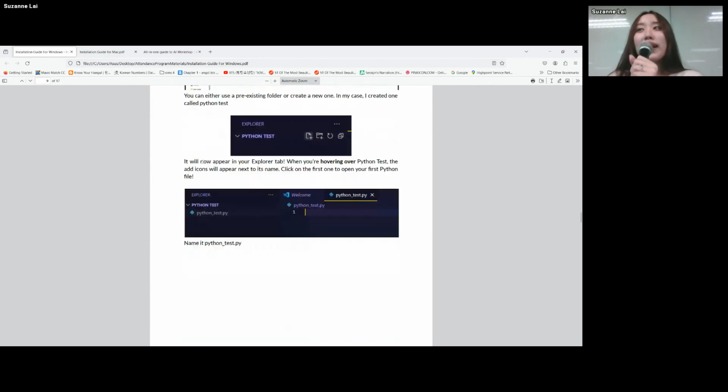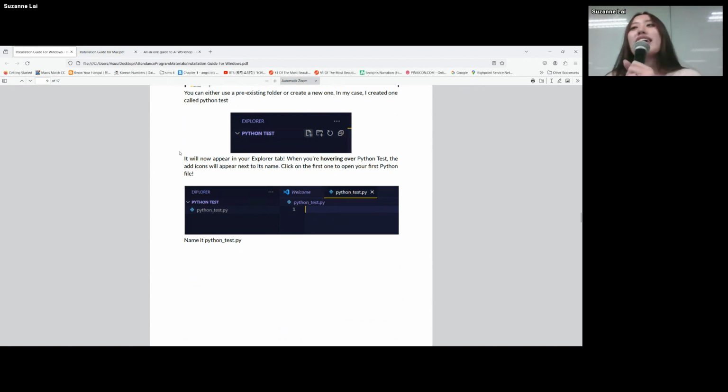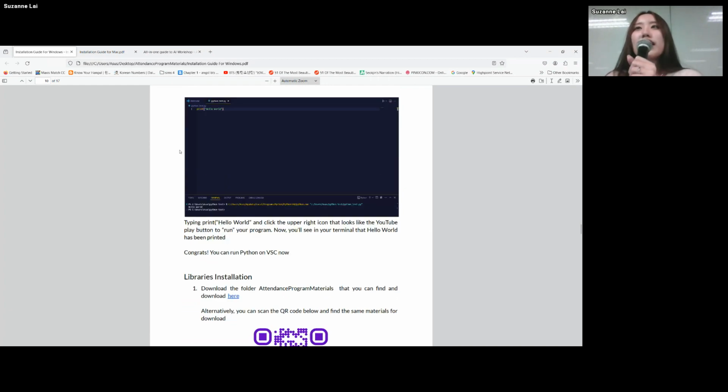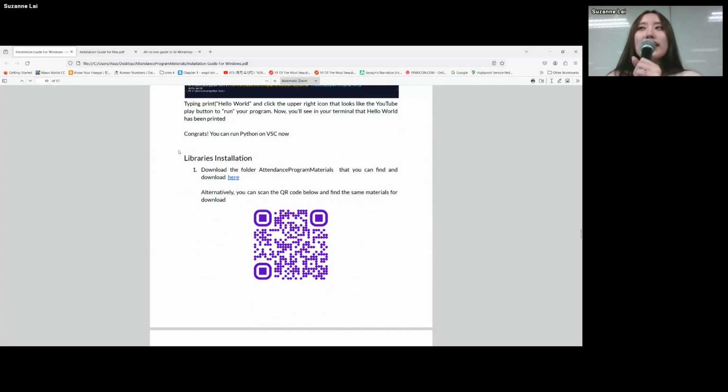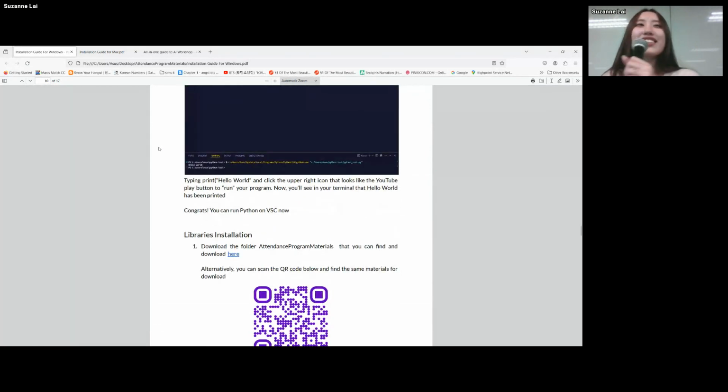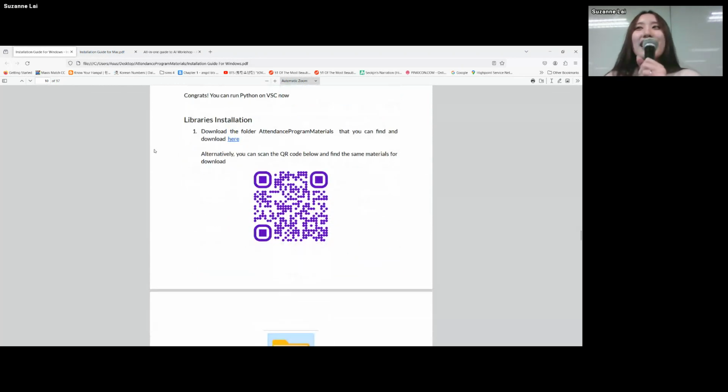If you have Python installed correctly on your computer as well as your Visual Studio Code, you should be able to start a new Python text file that allows you to write "Hello World," and it should appear in your terminal when you print it out. The installation guide has every step that you need, including how to test whether your Python is installed. The next thing you want to do is to install the libraries.